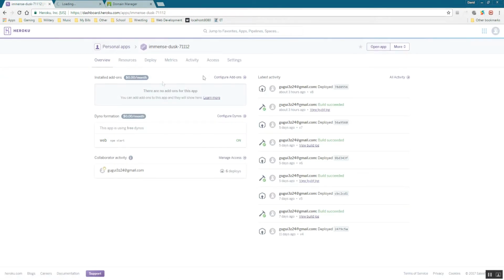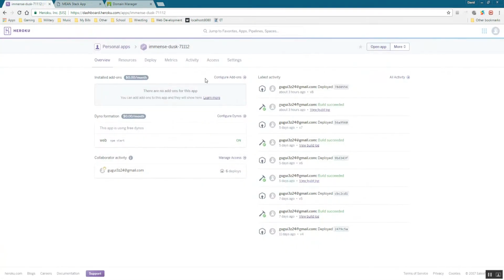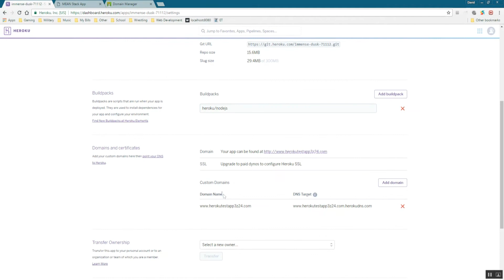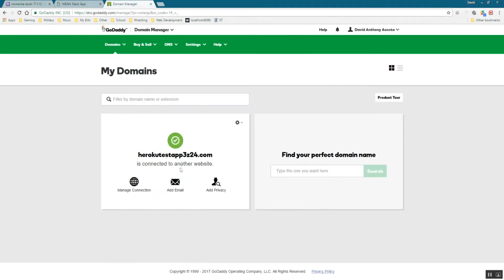So once you've deployed your application to Heroku, go ahead and hit open app and make sure the app is running, because you're going to need the URL that is assigned to it. What you need to do next is go to settings. Okay, and down here where it says domain name, you hit add domain, and you're going to add the name of the domain that you purchased, right? So for example, I bought this domain from GoDaddy.com. It's just 99 cents.